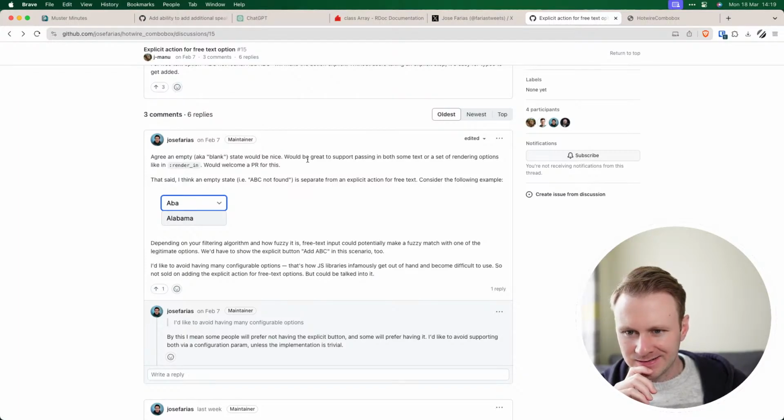Green empty blank state would be nice. Would be great to support passing in both some text or rendering options. Welcome PR.